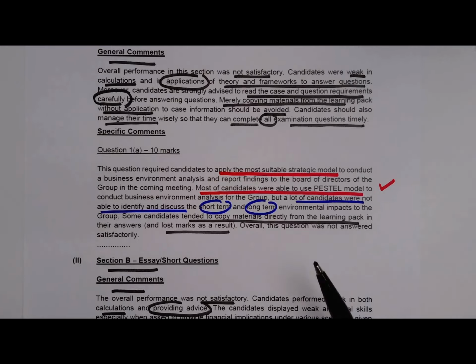You can now see that students directly copying the learning pack, you won't find COVID-19 or pandemic in the learning pack, you won't find it in my set of notes. You have to apply the model directly to the scenario. So you really need to get out of the habit of searching and copying. Searching and copying is a waste of time. You won't pass Module 12.